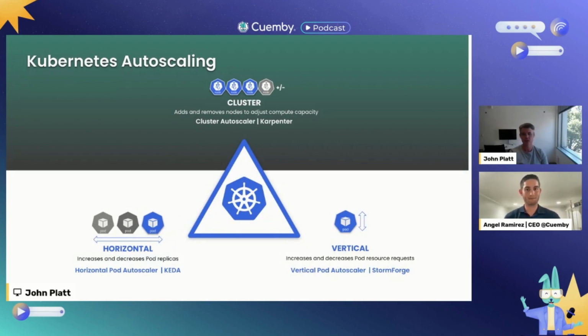And horizontal and vertical, these are not new concepts. These have been around for a long time, pre-containers. AWS has had auto-scaling groups for a long time. And the vertical sizing, people have been doing this for a long time with VMs, just deciding, do I need a T2 medium, a C6 extra large? What size and shape VM do I need?